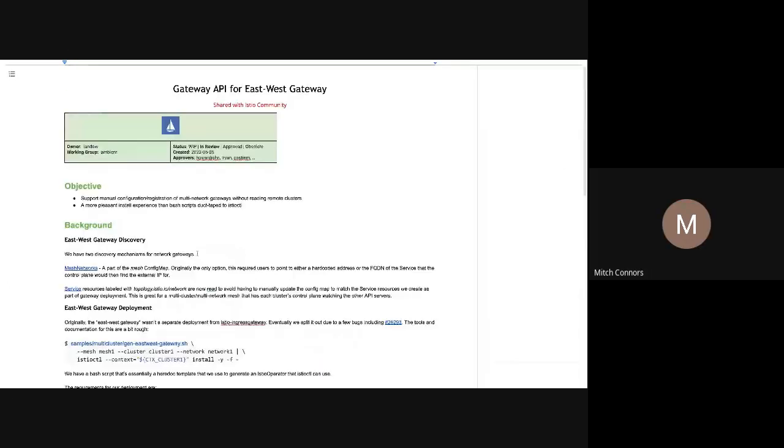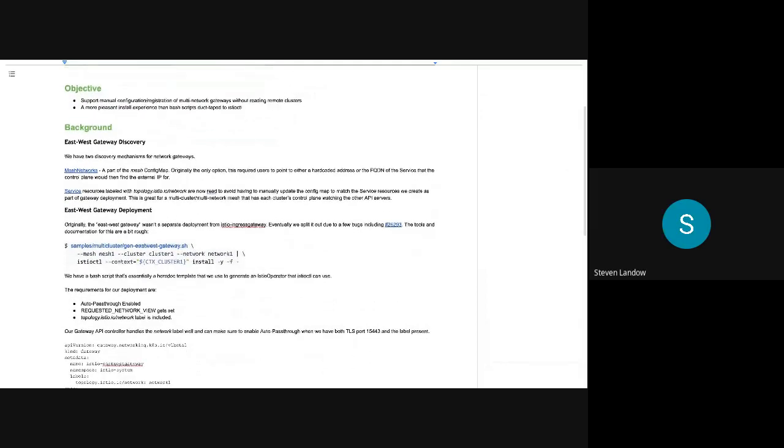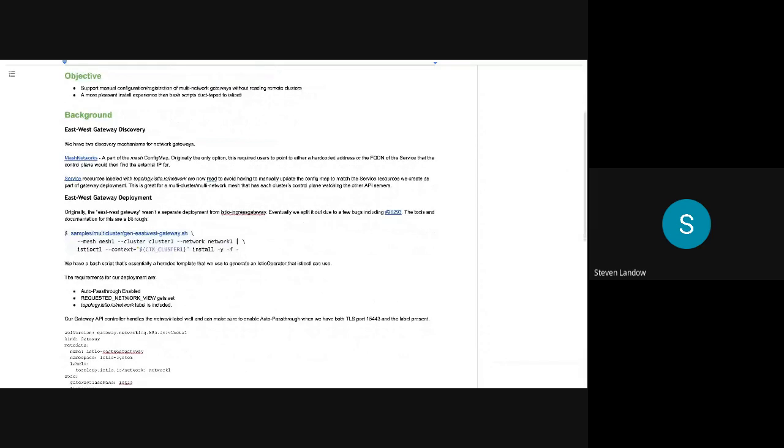Here is our next item. The first half of it is pretty much just explaining current state, which for the most part, I think people might know: we discover the gateways, like Caution was saying, by either writing the mesh networks or reading the remote cluster's services. And the way we deploy it is with a bash script that generates an Istio operator YAML that we pipe to istioctl. And that's also kind of ugly.